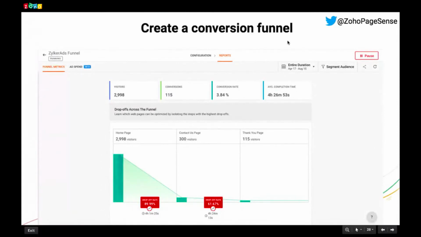The next thing you can do is create a conversion funnel. A conversion funnel is the path your visitors take to become your customers. For example, for an e-commerce business, it could be a landing page where you've showcased all your products, followed by a product page, a purchase page, and finally a thank you page. For a B2B SaaS business, it would probably be something like a home page, followed by a demo page, and then a thank you page.